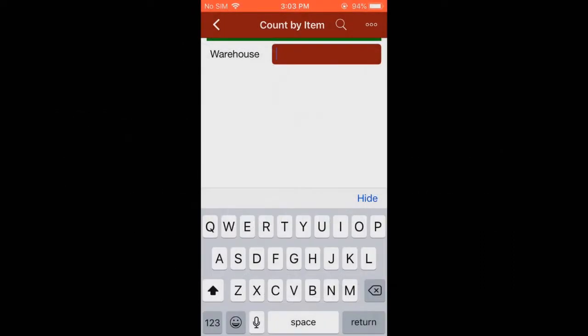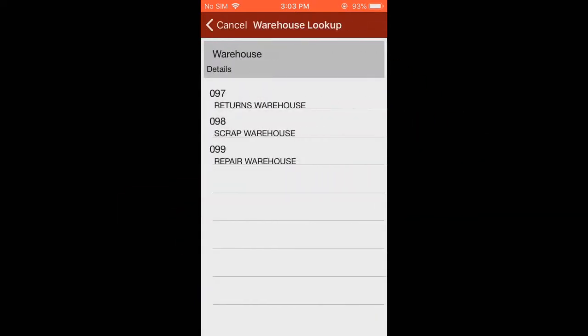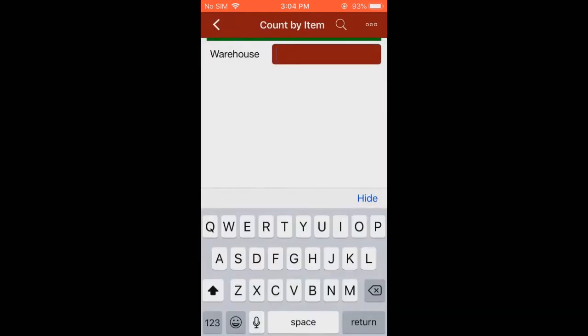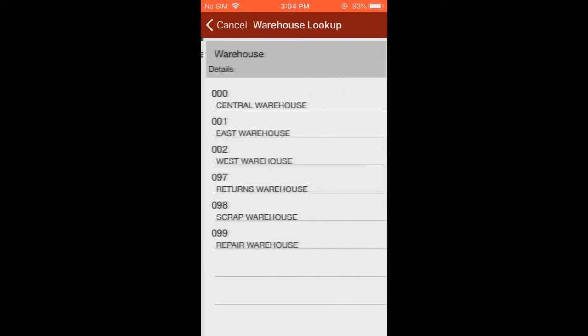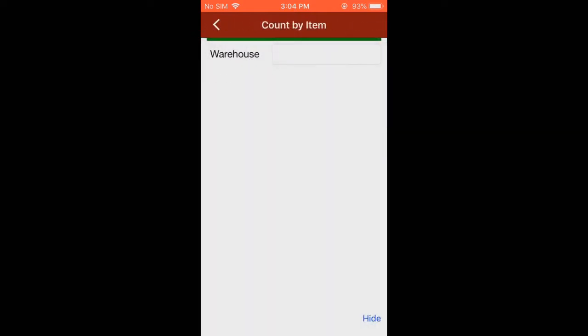In count by item, at my warehouse prompt, I can key in a part of a warehouse code that I know and use my lookup button to filter off all other warehouses, as shown here. All these warehouses contain a 9. If my warehouse prompt is blank and I use the lookup, I can see all available warehouses. By choosing a warehouse from my lookup, it moves forward directly to the item prompt.